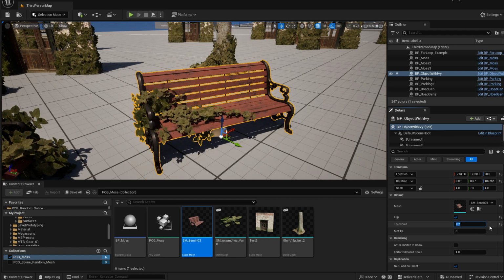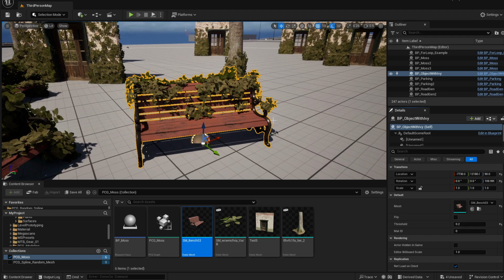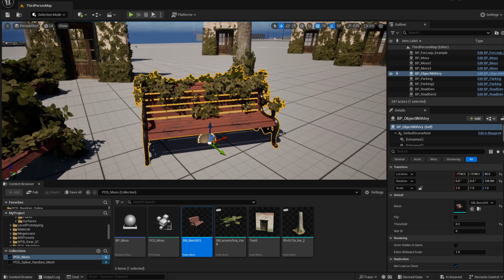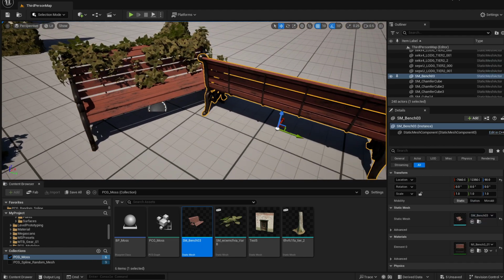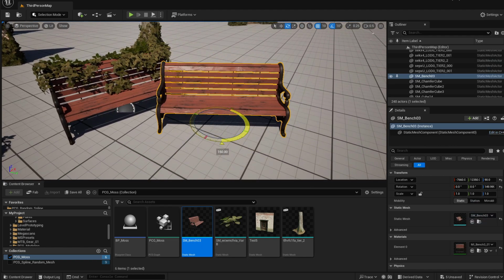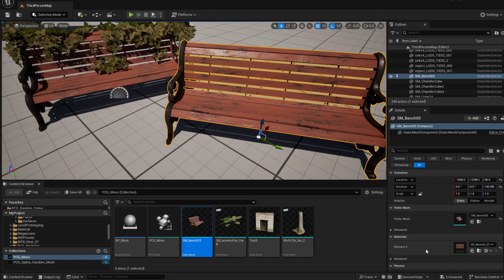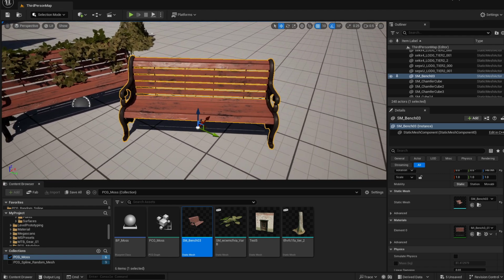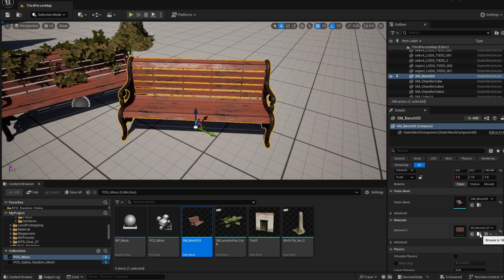You can control the density of the spawned ivy, you can control is it on top or the bottom, and you can control the material ID on which it's placed. So for objects that don't have this material ID property, I mean they do have it, but they have just a single ID, like this bench here, which is coming from the free environment pack on the FAB called Park environment, I believe.